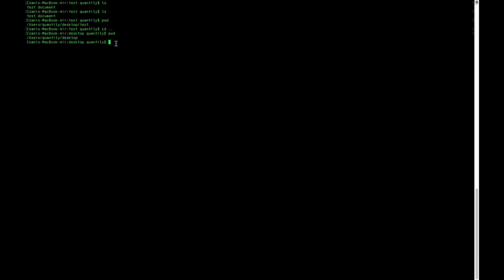So now let's say we write ls to see what's inside of the desktop, and test. So if we write cd test, then we are inside of the test folder, which you can see is on the desktop. Now we have this test document. How do we open it?